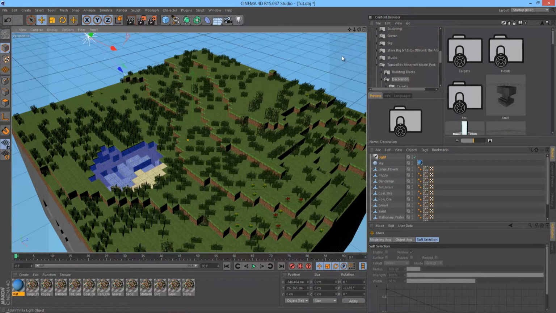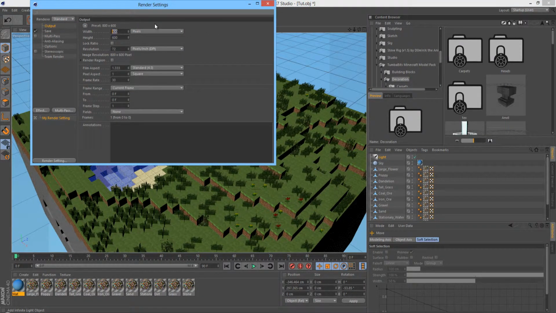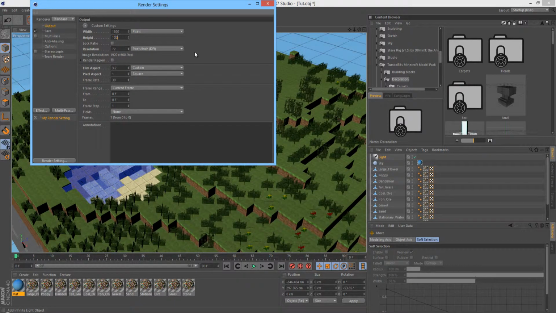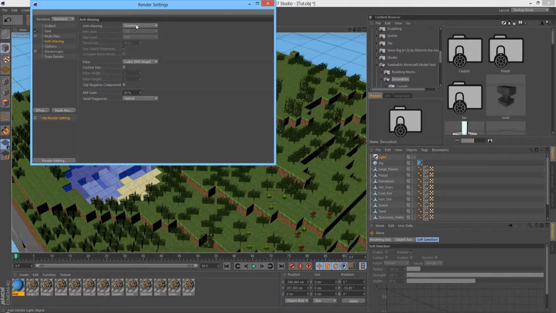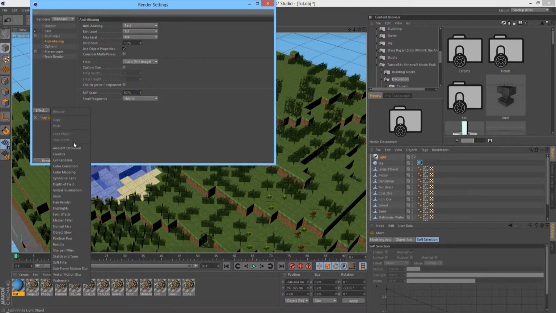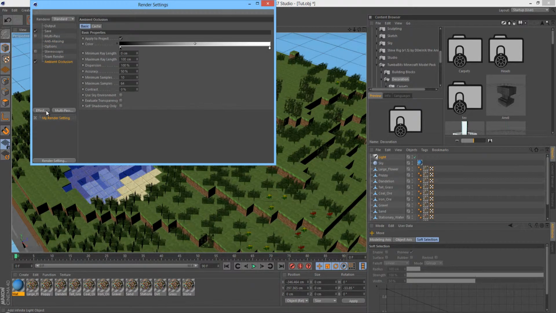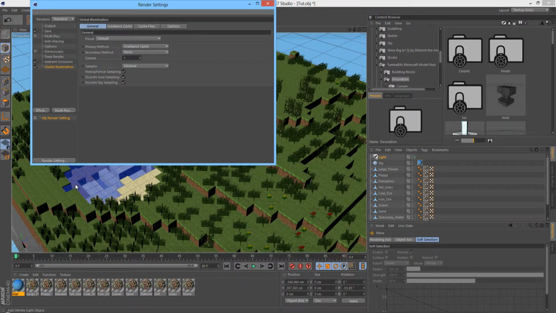And now from here, you could change your render settings, if you haven't already, to these. 1920 by 1080. This is 1080p, which is full HD. Then you want to go to anti-aliasing, and from geometry you just click best. And this is optional, but most people do it. You can add ambient occlusion and global illumination.